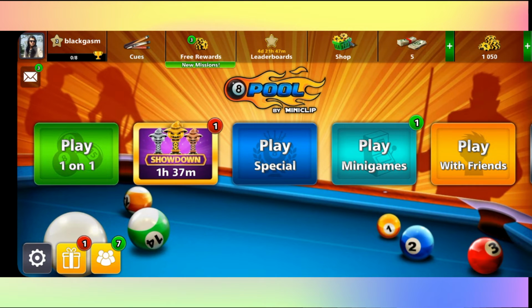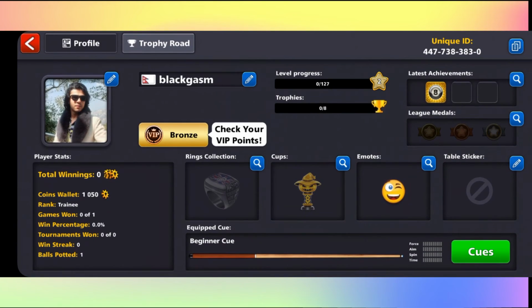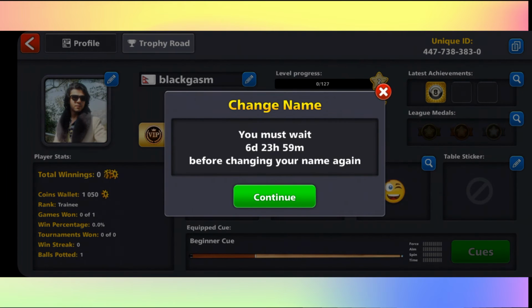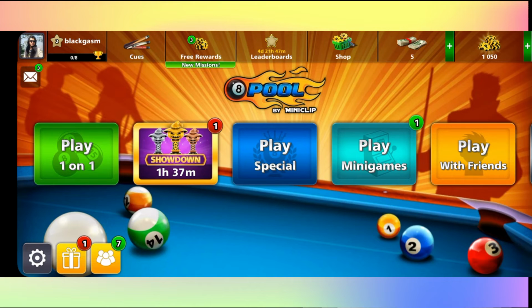Now as mentioned earlier, the next time you wish to change your name, you might have to pay for it. But as it turns out, you will have to wait a few days. So that's probably not that much of a bad news.